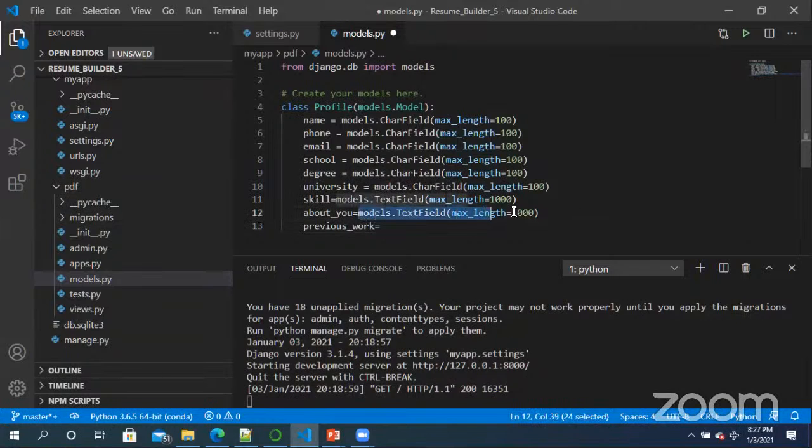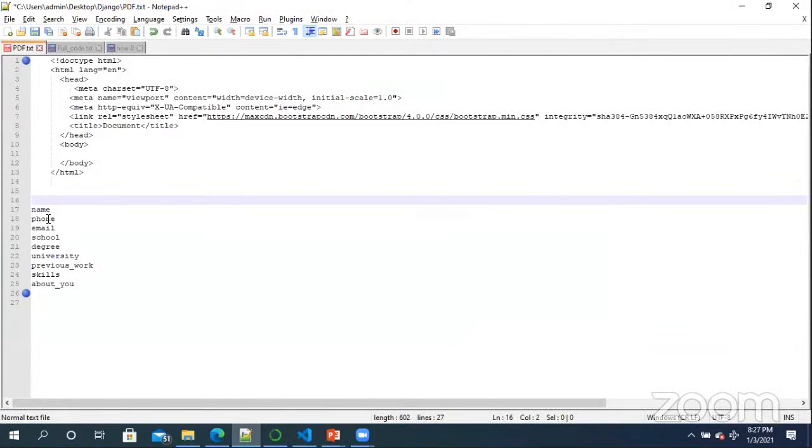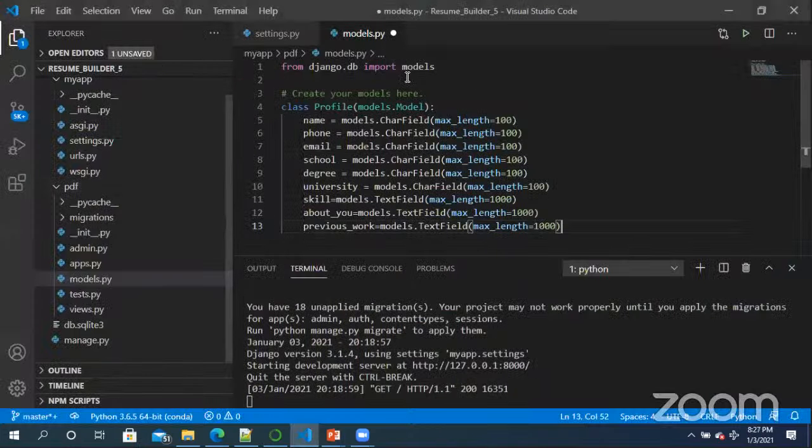So I'm taking these details. I think it's good enough information. I already built that. I stored all this information in here also: name, phone number, email, school, degree, university, previous work, schooling, skills, about you. So I think I have covered everything. Anything you want to add, we can add here. So this is the profile which has been created.